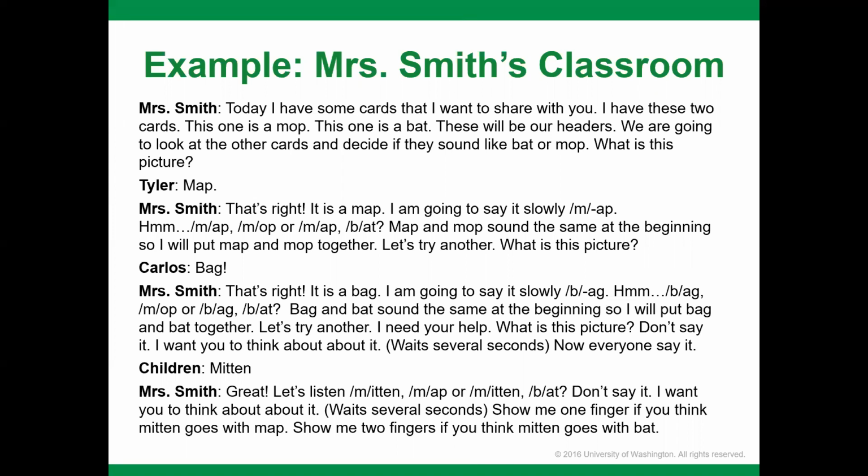Let's try another. I need your help. What is this picture? Don't say it. I want you to think about it. Wait several seconds. Now, everyone say it. Mitten, the children say together. Mrs. Smith: Great. Let's listen. Mitten, map. Mitten, bat. Don't say it. I want you to think about it. Wait several seconds. Show me one finger if you think mitten goes with map. Show me two fingers if you think mitten goes with bat.